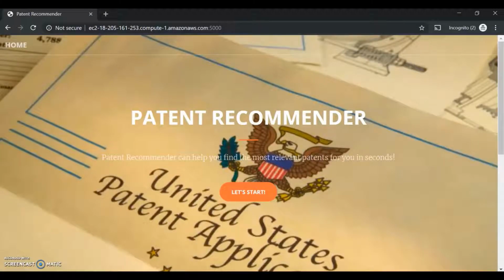Hi guys, this is Prachi again. So let's check out the demo of the patent recommender system. This application is currently deployed on Amazon Cloud as an AWS EC2 instance. So yeah, let's start.